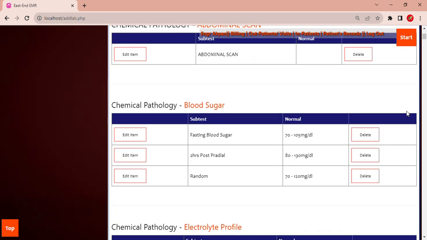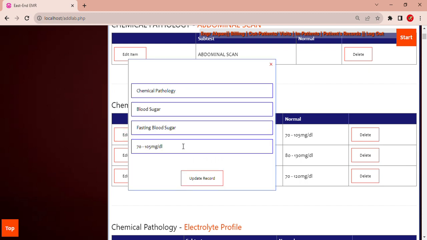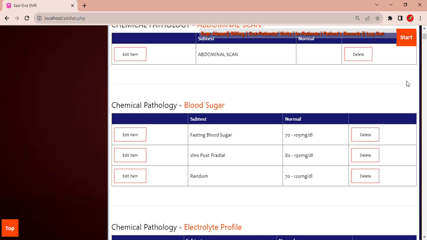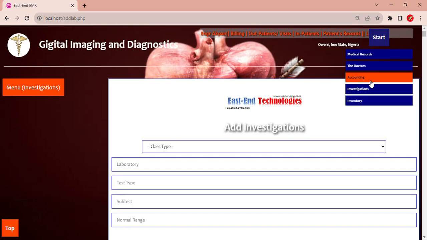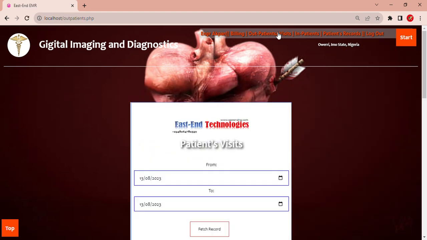And here we have the templates for each of the tests. Your templates will be uploaded here, and each has a normal range. So the normal range, if you are not comfortable, you can click on here and make changes to what you want to change, like the normal range or arrange the template.